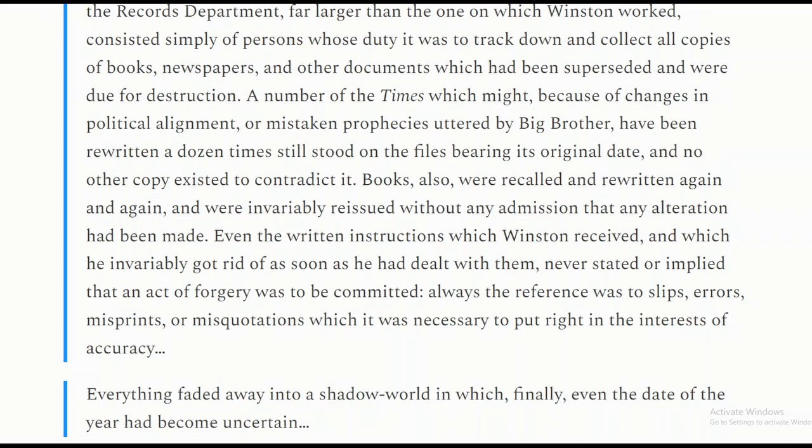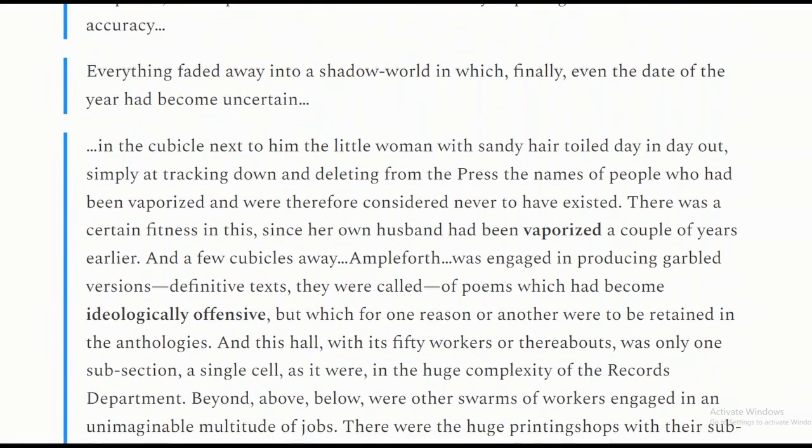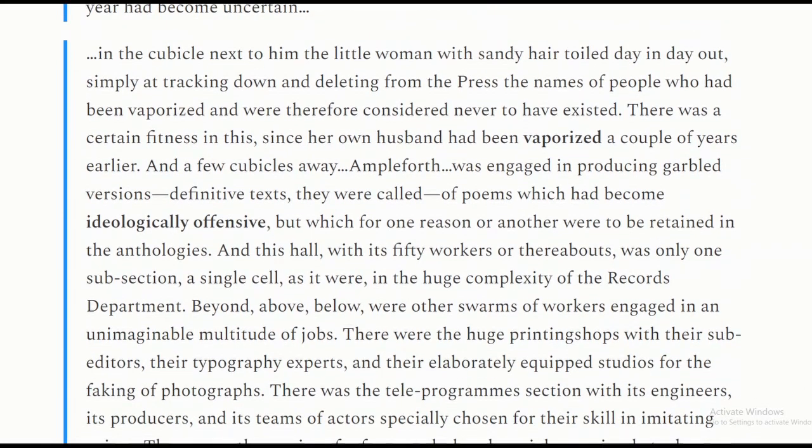A little bit further in the book, everything faded away into a shadow world in which finally even the date of the year had become uncertain. A little further into the book, in the cubicle next to him, the little woman with sandy hair toiled day in, day out, simply at tracking down and deleting from the press the names of people who had been vaporized and were therefore considered never to have existed. There was a certain fitness in this, since her own husband had been vaporized a couple of years earlier. And a few cubicles away, Ampleforth was engaged in producing garbled versions, definitive texts they were called, of poems which had become ideologically offensive.